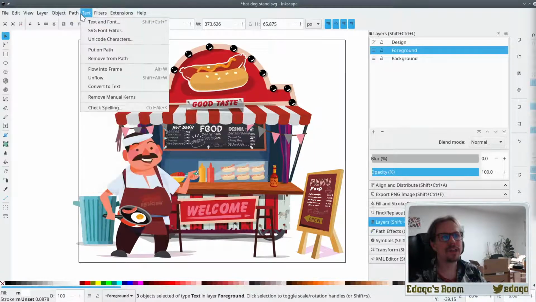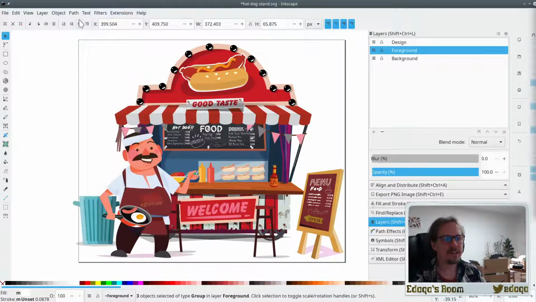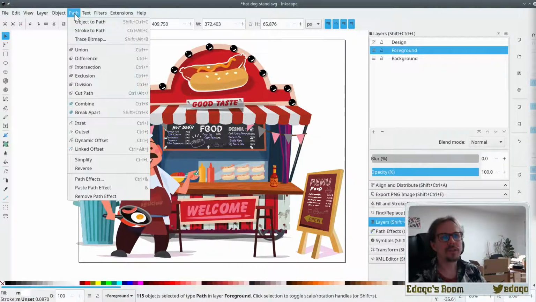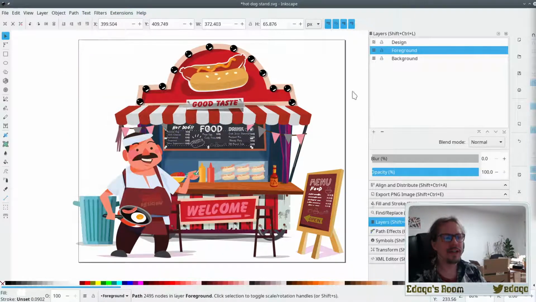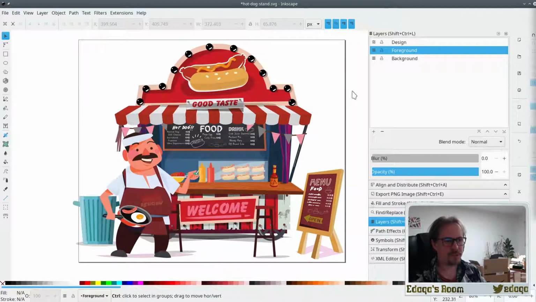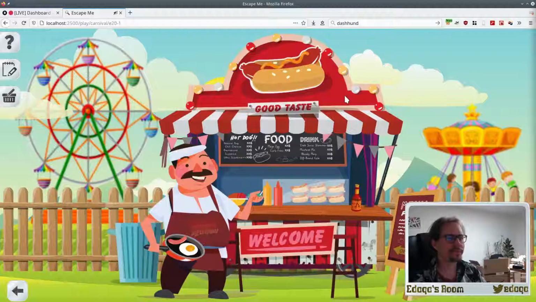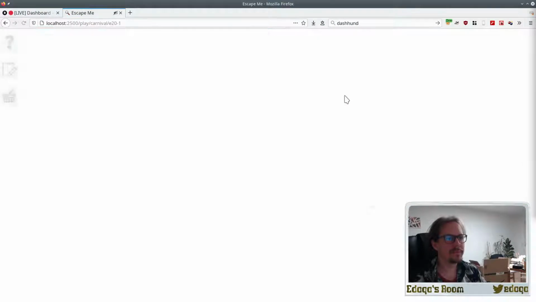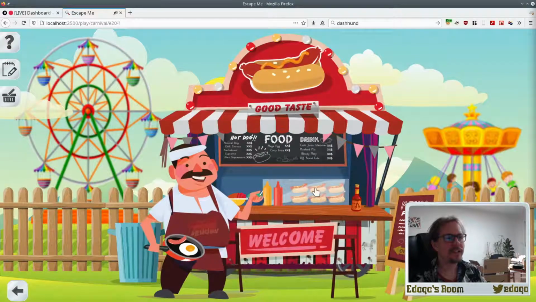And now here's where I'm going to convert them all to a path. I'm going to ungroup all of them. Going to combine them all, and now all that text is a single path that doesn't require a font. And that should still work in the game. And you see it there. You have all those dogs there. You can't really read them. And so that fixes the one red herring.